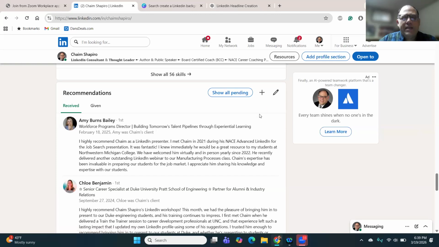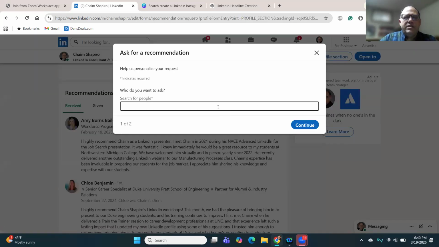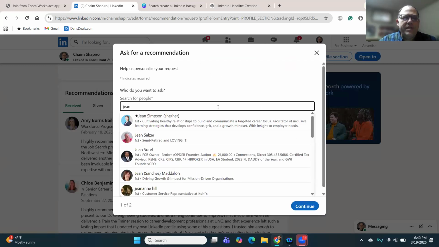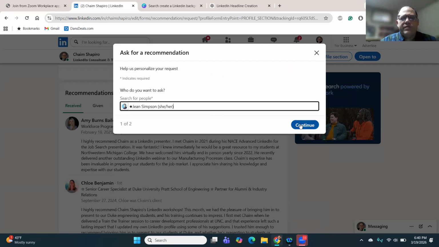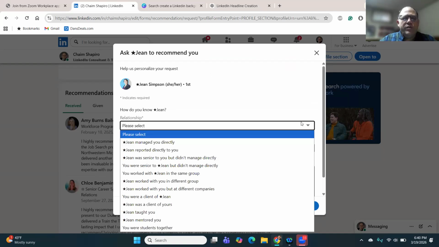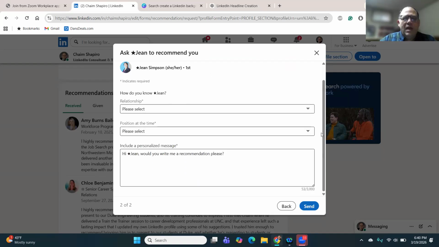And the way you get a LinkedIn recommendation added to your profile: click the plus button, ask for a recommendation. Start typing in the name of whomever it is that you're interested in. You need to be a first degree connection with that person. I'm just going to pick this person for the sake of argument because I want to show you what happens when you click continue. Okay, where do you know the person and your position?